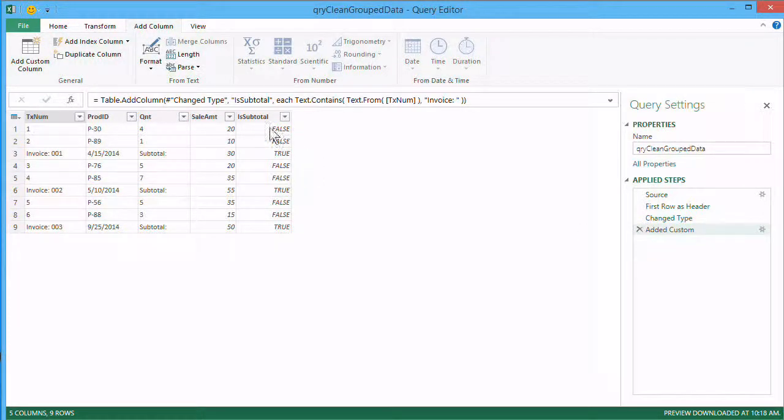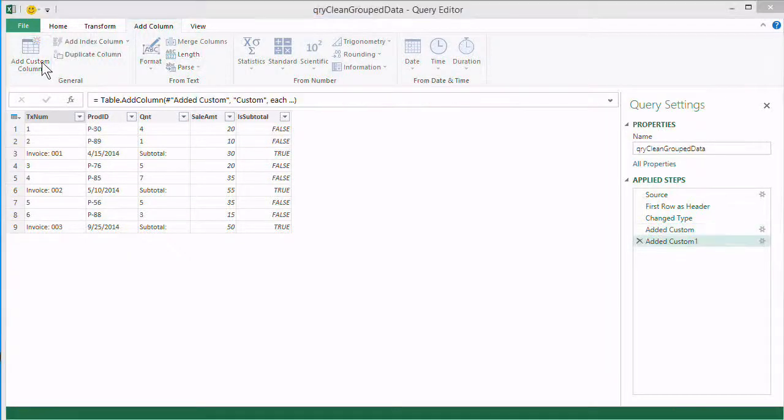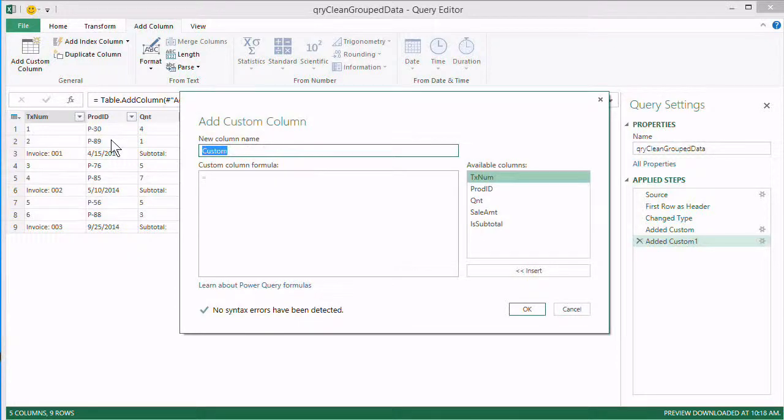All right, so now that we're pretty convinced that this column here predicts whether or not it's a subtotal row or not, we're going to go ahead and start extracting these bits of data. We're going to start with the easier one first, which is this date. So we're going to add custom column. We're going to call this invoice date. Call it whatever you want.